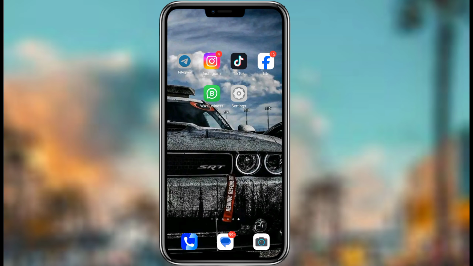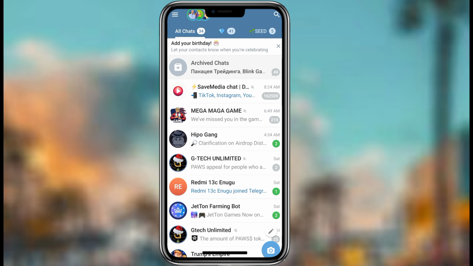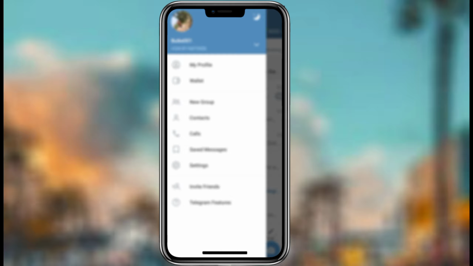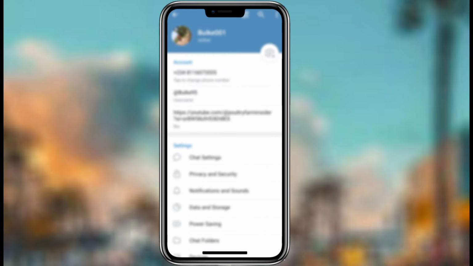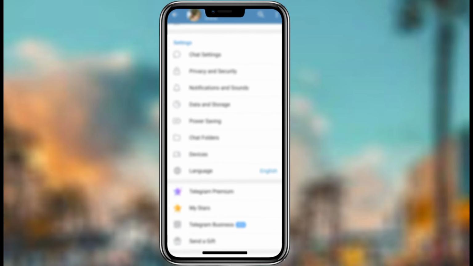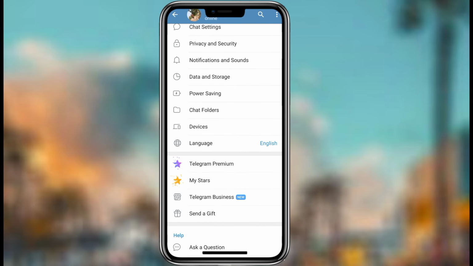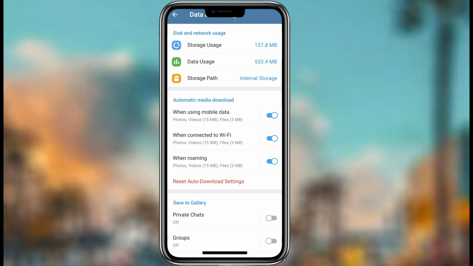First, open the Telegram app on your phone and go to Settings at the bottom right. Scroll down and tap Data and Storage. Under Using Cellular, disable Auto Download Media. Then, go back, select Using Wi-Fi, and turn off Auto Download Media there as well.